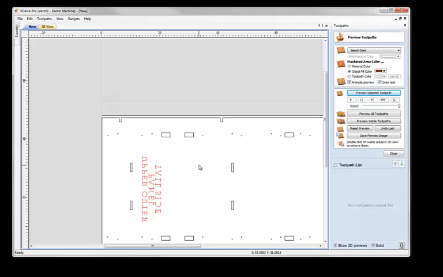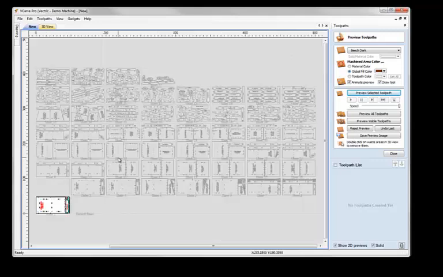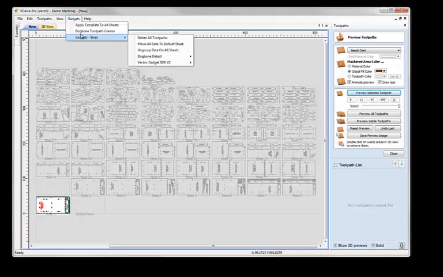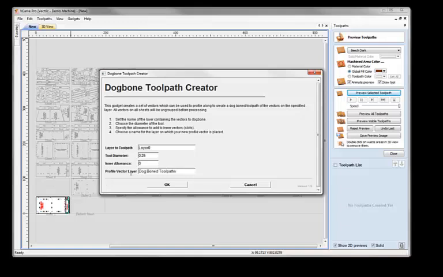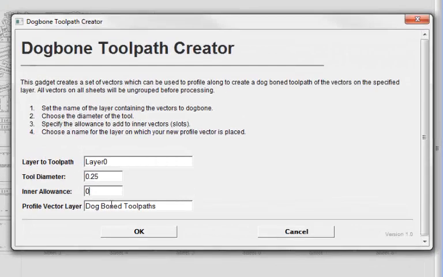So we still have all our sheets, and what we're going to do now is run a gadget that Vectric have written especially called Dogbone Toolpath Creator. And what this will do is find all the vectors that are on this layer 0, which is all the outer profiles in the way the model's been constructed. It's going to say that we've got a tool diameter of 0.25, and also these slots really need an allowance on them to allow the parts to fit through, and we're going to put that at 0.008 of an inch, which we're going to add just to the inner slots. The outer profiles are already at the right size.